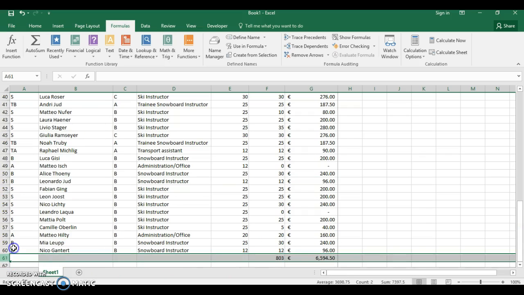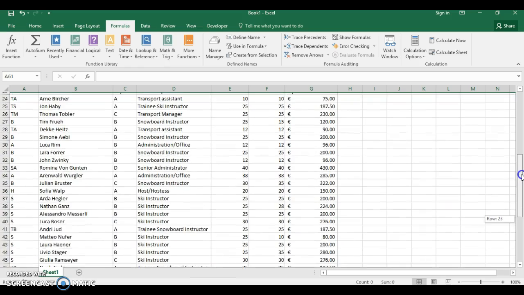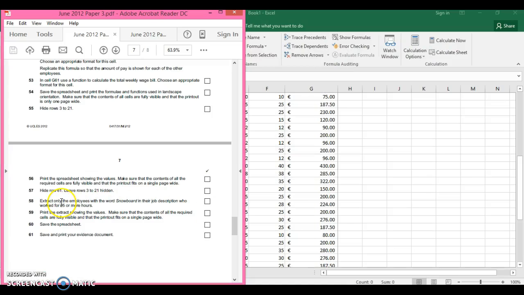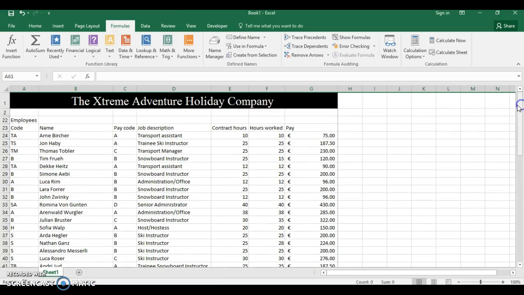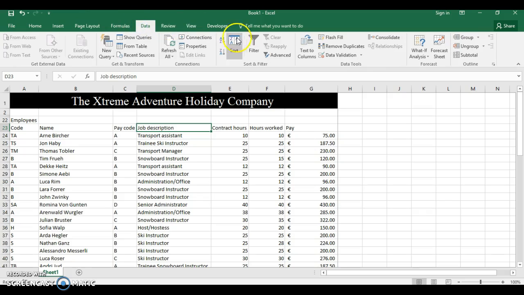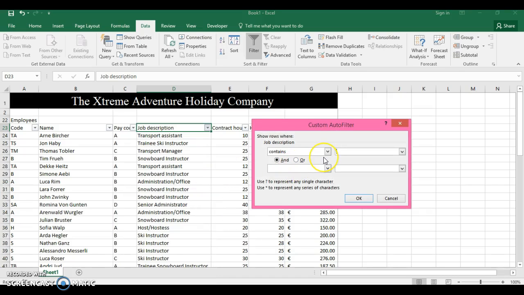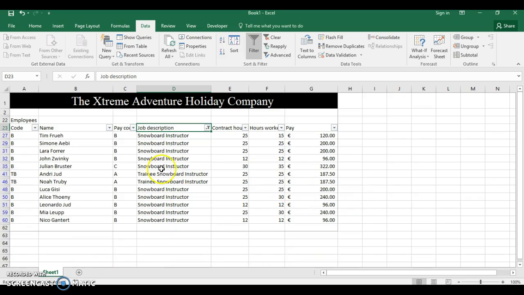So you just hide. Right, now here comes the filters. Okay, extract the employees with snowballed in their job description. So let's go up the top. Okay, so we go up here and we go to filter. Now over here you don't want to go all the way down here, so go to text filters and then put contains snowballed, and there you go. These are all the people with snowballed in their job description.